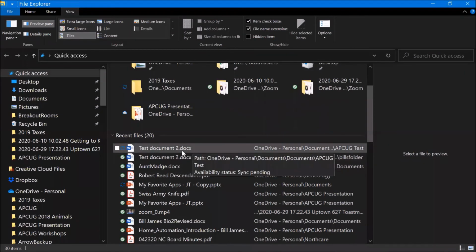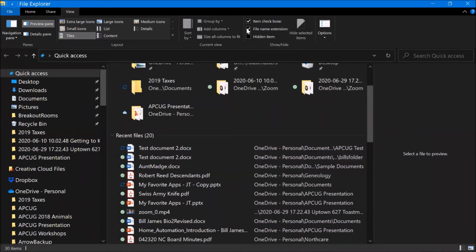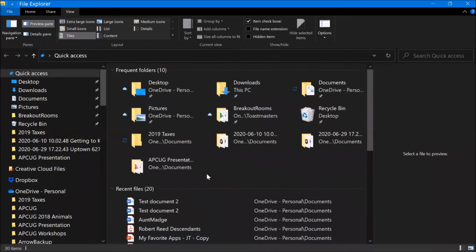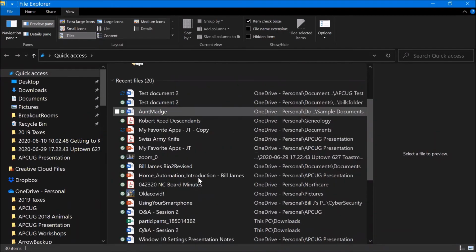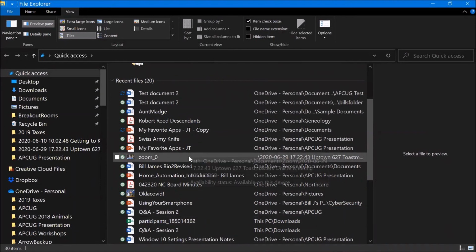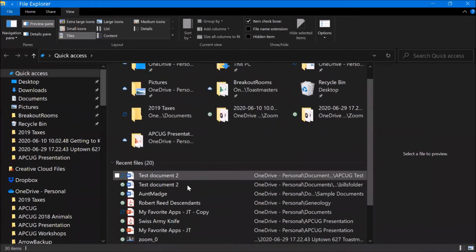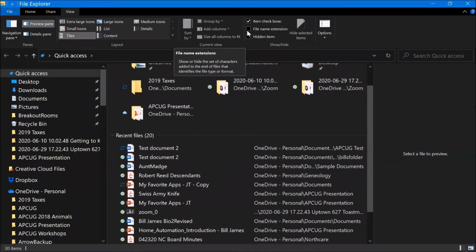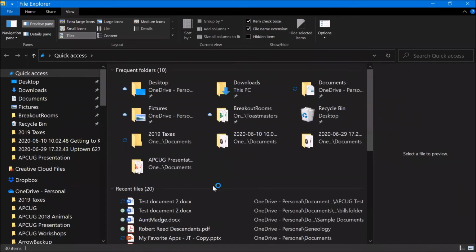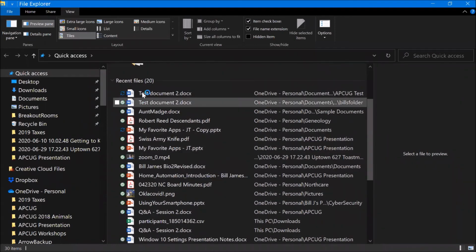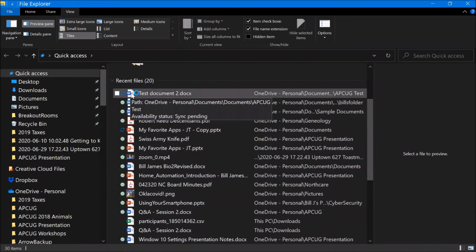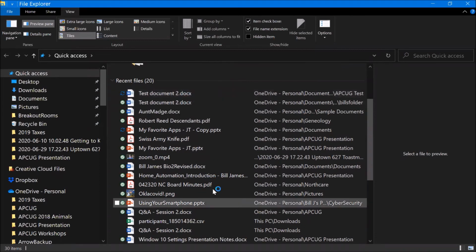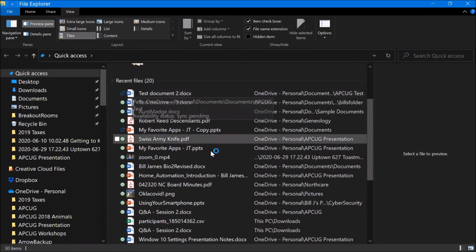Okay, you see where the extension is showing here? If I uncheck that box, it'll come back and the extensions are all missing. Those are so tricky. You have no idea, as John says, if it's an executable or JPEG or whatever, but when you click on file name extensions, your extensions all show. Because even though that says it's a Word document right there, it could very well have a JPEG extension on it, and that would still show as a Word document.